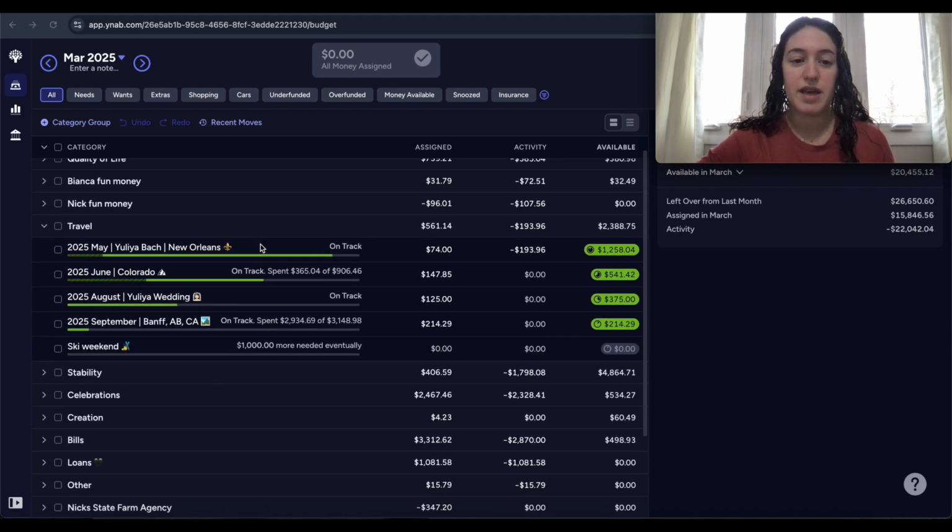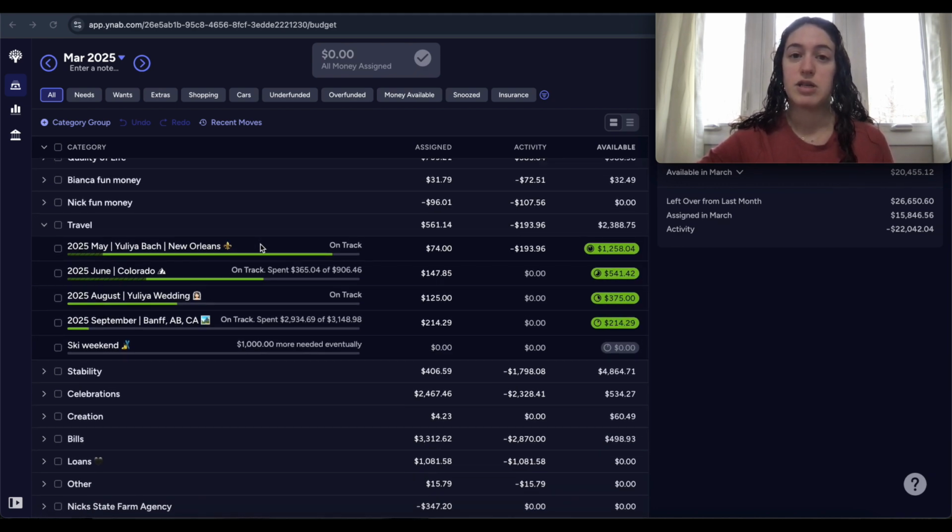So the first method, and the one that I primarily use, is what I call the one line item method. I have an entire category group called travel, and then underneath I have all the trips that we're taking that calendar year, or that I know are coming up. I don't know of any trips that we have personally in 2026 as of yet. If I did, I would add them in as I know about them. So the one line item is just that, one line item for each trip that we're taking, and then everything is budgeted under that line item.